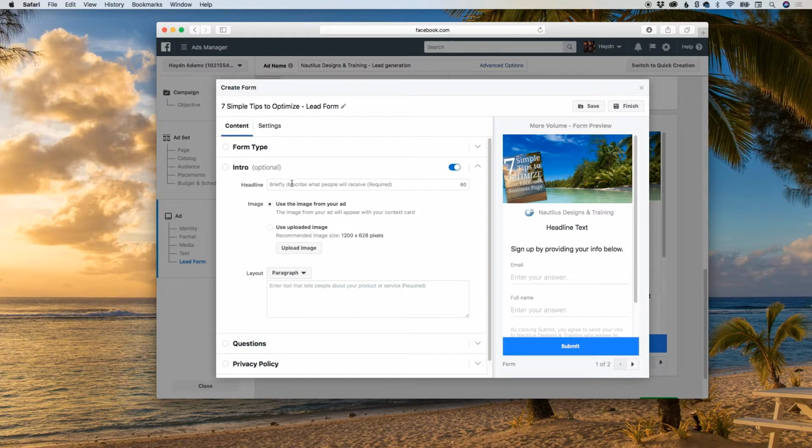So the headline, briefly describe what people are going to have or receive, is 60 characters. So I'll say 7 simple tips to optimize your Facebook business page. I think I can fit ebook. There it goes. Ebook PDF at the very end. From here, I'm going to say image and say, you know what? I'm going to use the image from my ad. If you want a different picture, this is the chance to upload it right here.